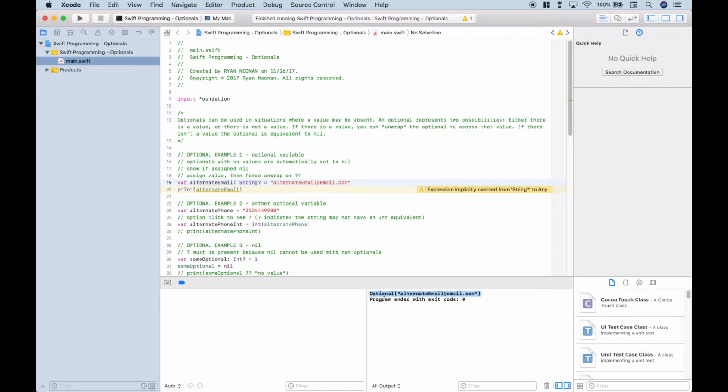Now, to get rid of that optional or to unwrap that optional, there are several things that we can do. One way is to force unwrap that optional with the exclamation point, and we just put that after the variable name. So let's go ahead and run that, and that should get rid of this optional here. And now you can see we have force unwrapped that optional with the exclamation point, and now we just have the email. So that is one way that you can unwrap that optional. However, at times that can be just a little bit risky, because if you try to unwrap an optional that has no value, then your program could crash.